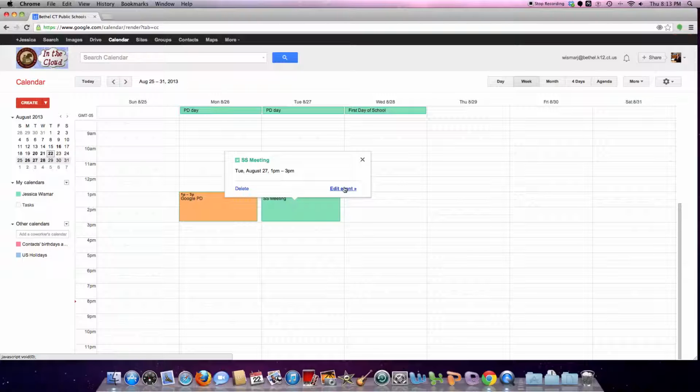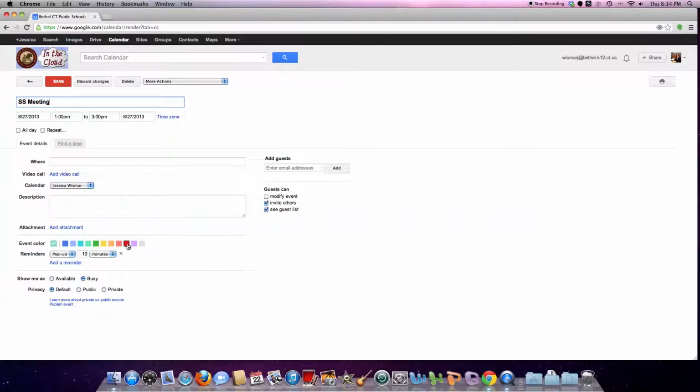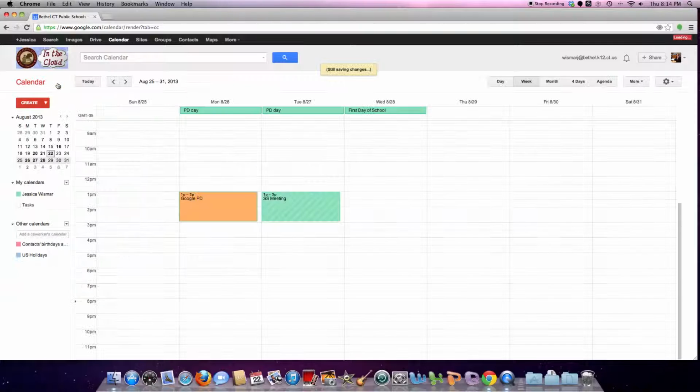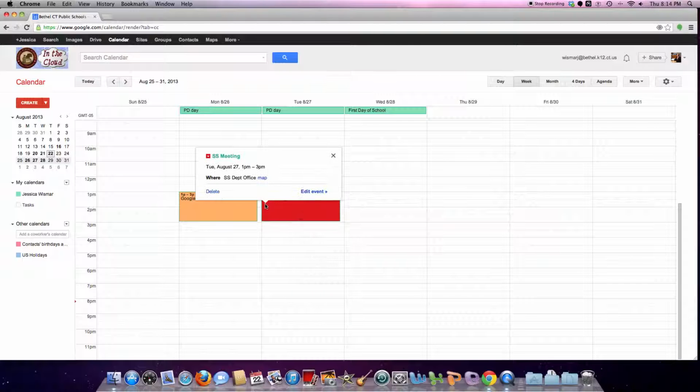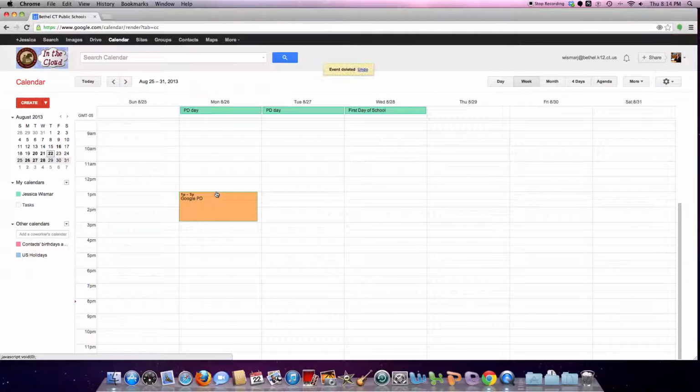I can also edit the event, change the color. If it happens to be something very important, I might want to make it in red. I can show where it's going to be. So maybe the social studies department office. Oops, I like to misspell on this particular keyboard. I can include a description of what I'm supposed to be doing there. I can also add guests, so as to send a reminder to them. There are some different options. So I can save this event, and then you'll see it appears in bright red. If I want to, I can also simply delete it this way by clicking on it.